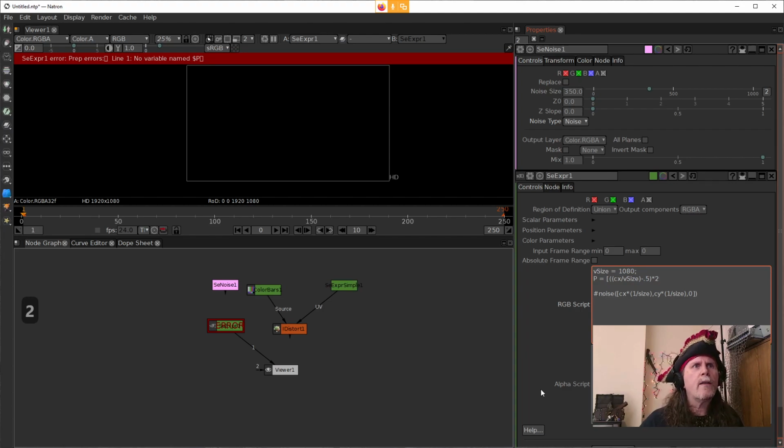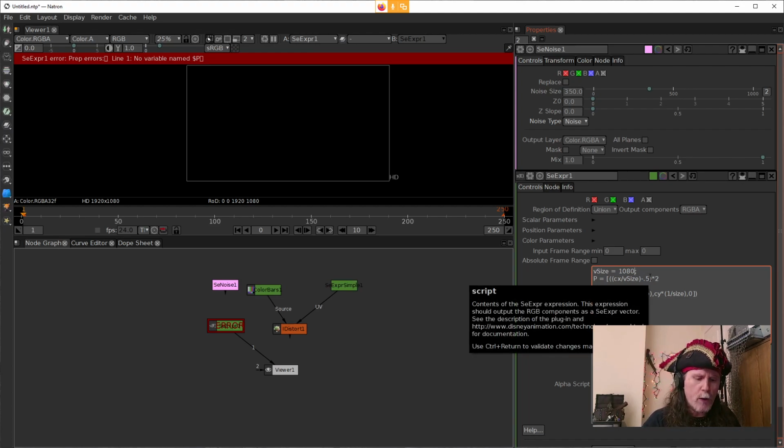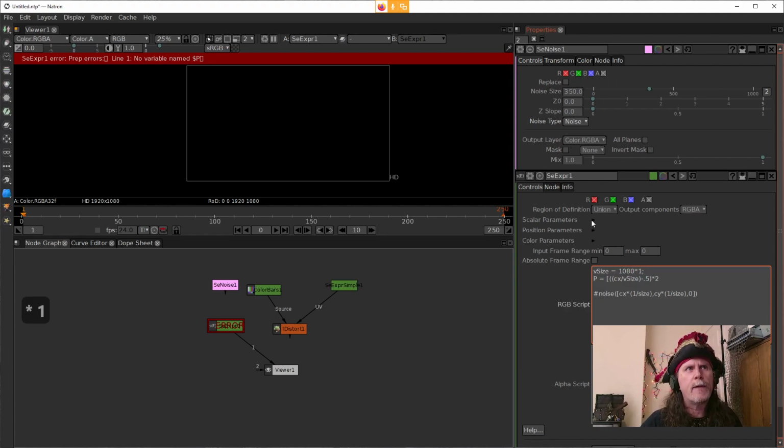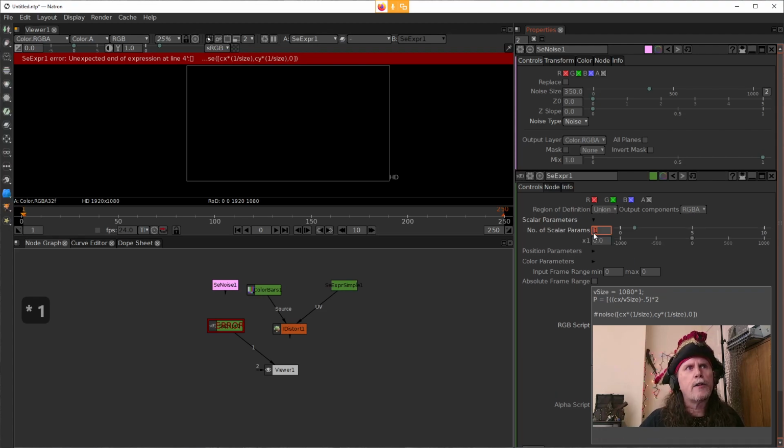And the reason we're doing this, let me try to explain. The V size scales the entire texture or coordinate space up to match the height of our current view, which is 1920 by 1080, 1080 being the shorter of the two. You can set this to whatever size you want. In fact, one of the things I suggest is multiplying this times a number that you can scale, and we can add in a scalar parameter here. In fact, let's do that right now. These are parameters that you can control through Natron to change something.